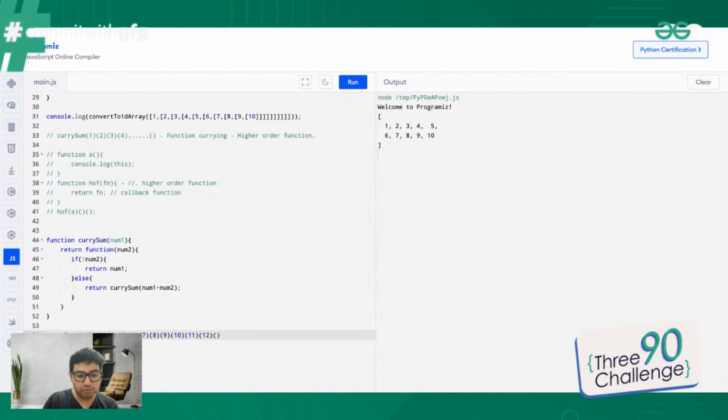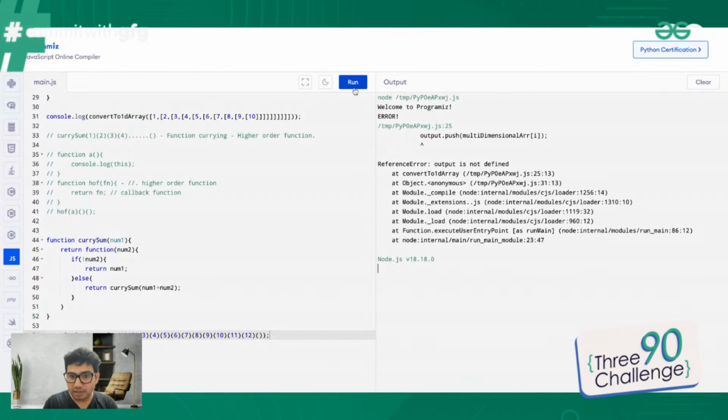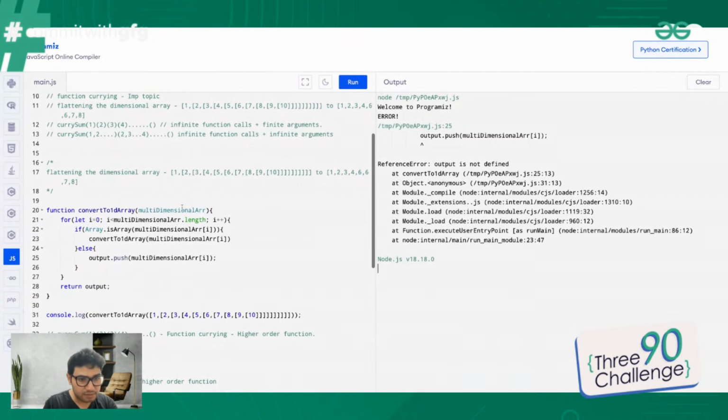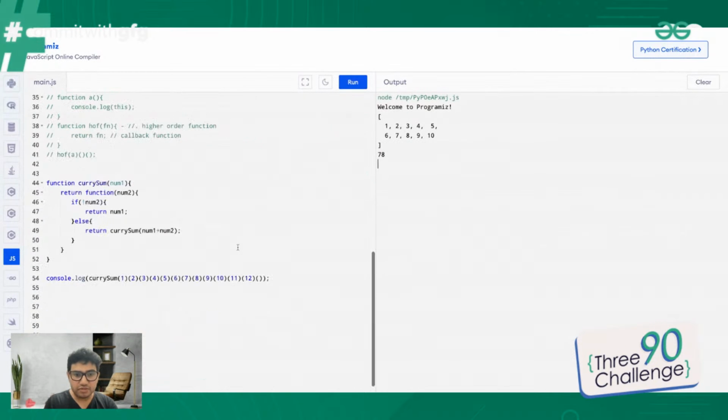Now let's run this for now. When you run this, I think there is some issue with the code, because the output variable I have not defined. So you can see you are getting an output of 78. This is the output which this currysum is printing. Let's say if we add a few more arguments, then also this solution will work, because this solution is pretty scalable.